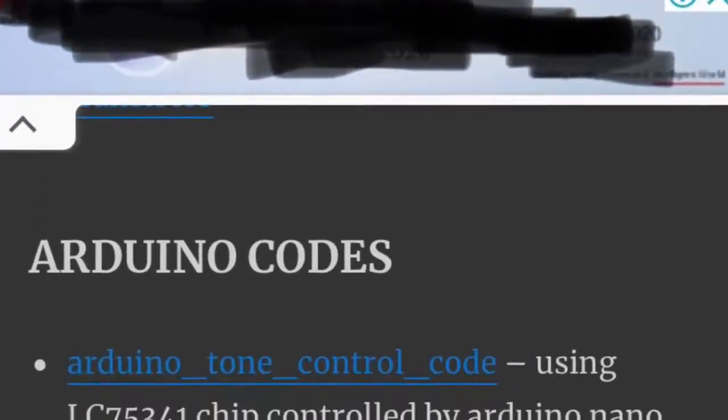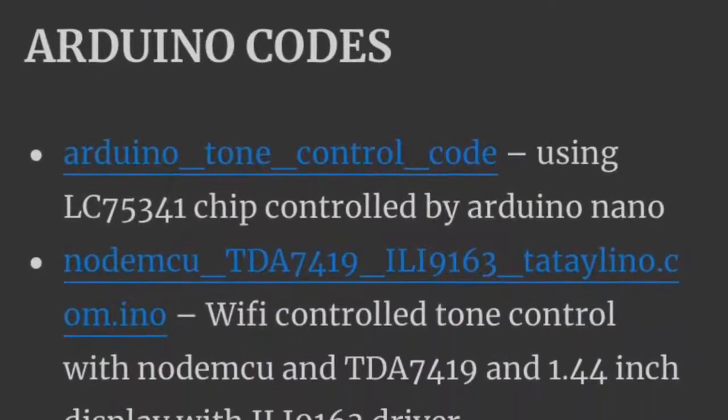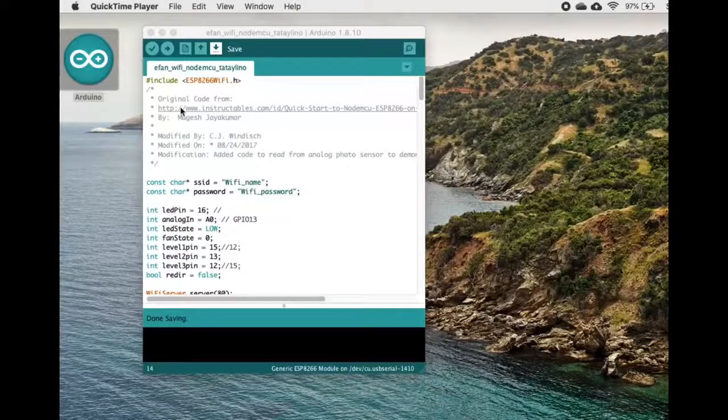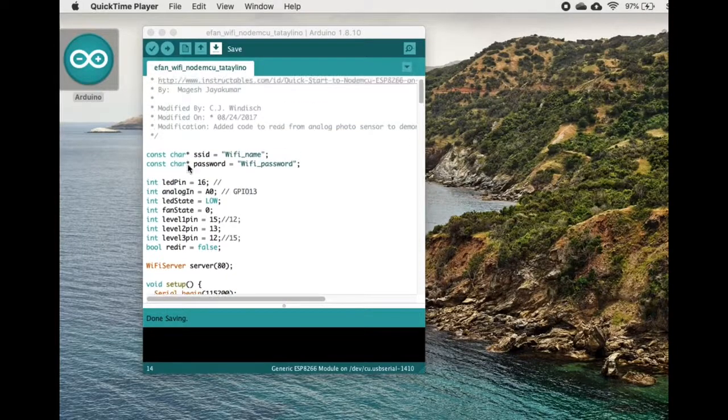Next is to download the source code on my website. Open the source code using Arduino IDE and change the Wi-Fi name and Wi-Fi password to those of your own Wi-Fi router.